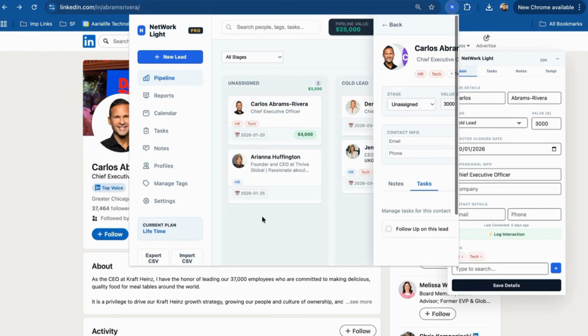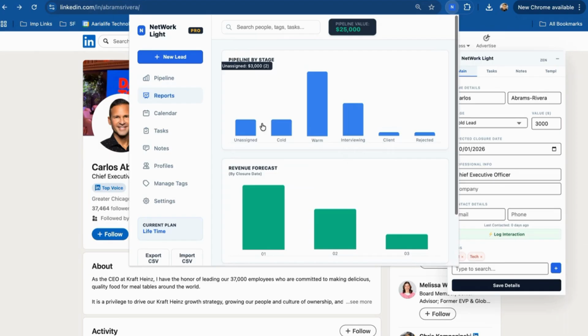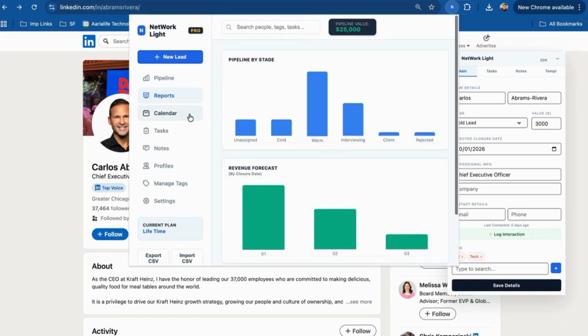You can go out of it. We have this small report section which is very useful, wherein we can say, okay, what is the pipeline value right now I'm working with, what is my forecasted revenue for which month, the top tags I'm using. We have a calendar view here.